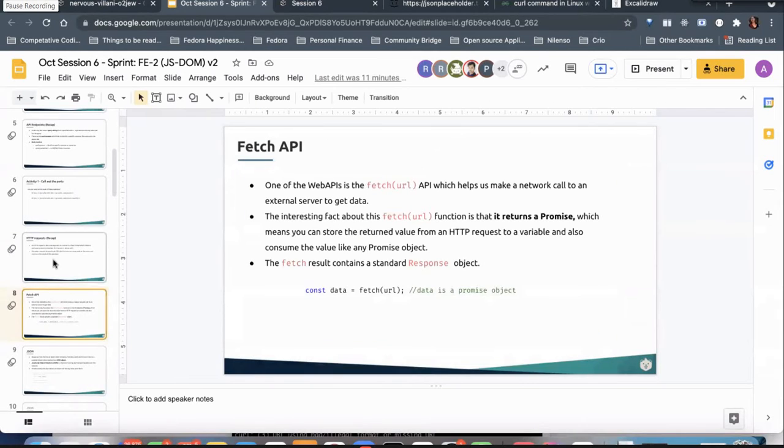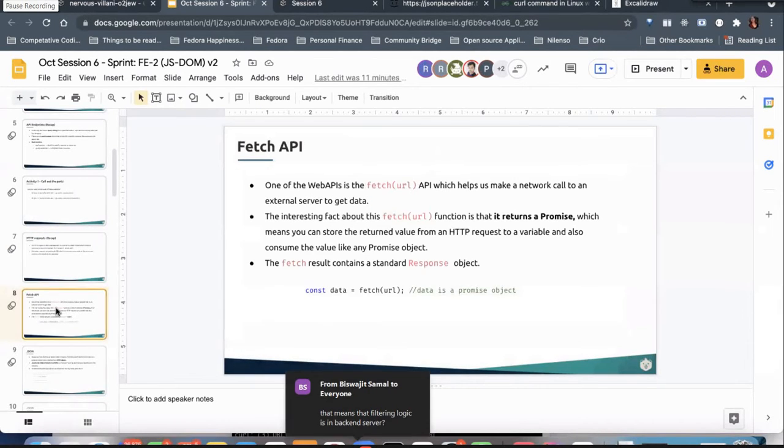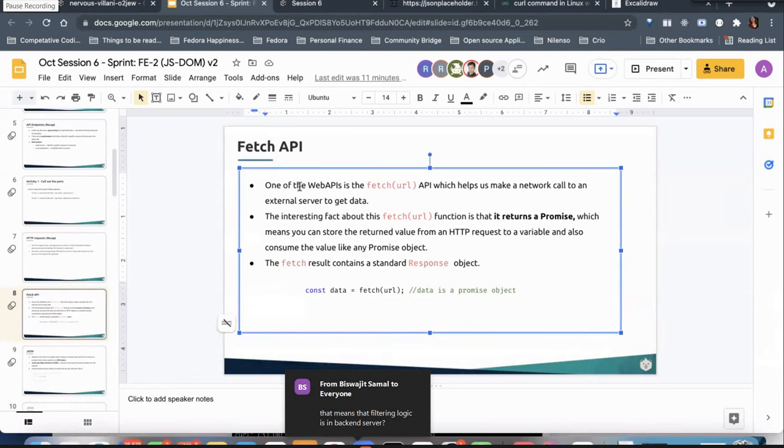Moving on. I hope everyone is clear with that. Let's move on to the fetch API. Now, what's a fetch API?